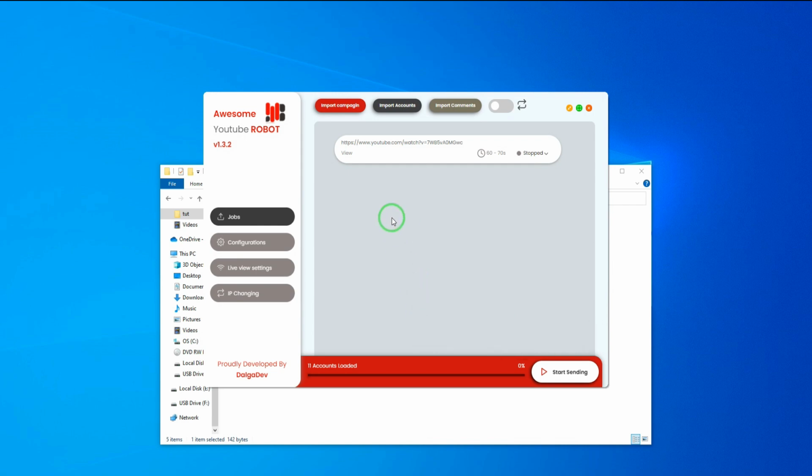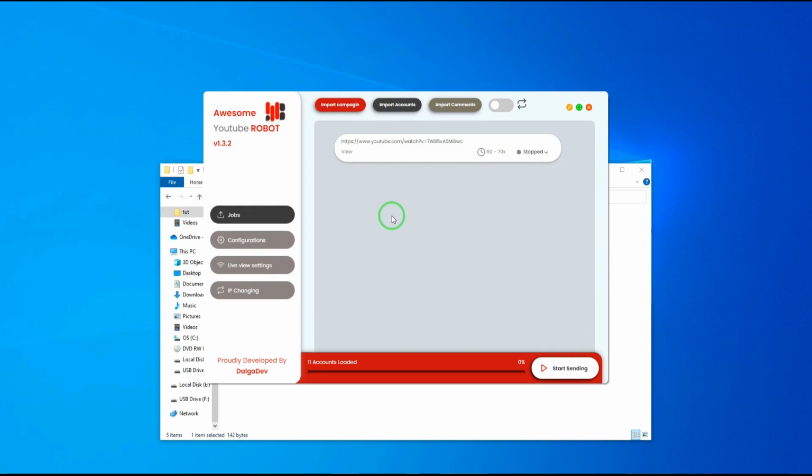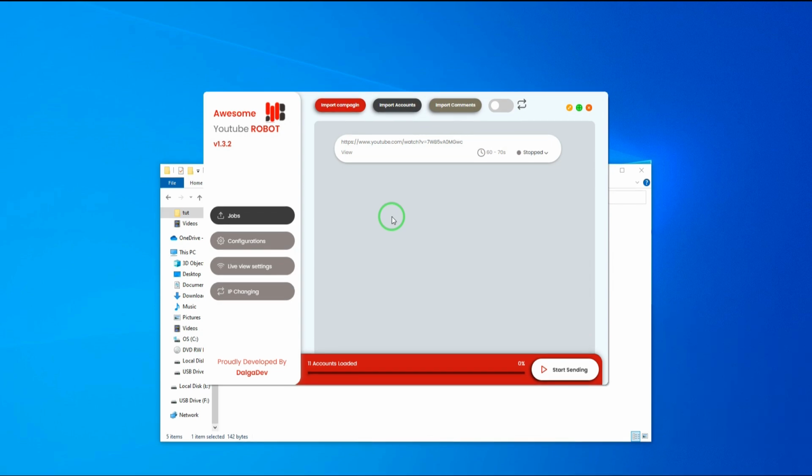One thing worth mentioning is how AYB stores and utilizes your Google accounts. When you try to import your Google accounts for the first time, the bot will try to log into your account, and if login is successful, the bot will store the cookies for the next usage.